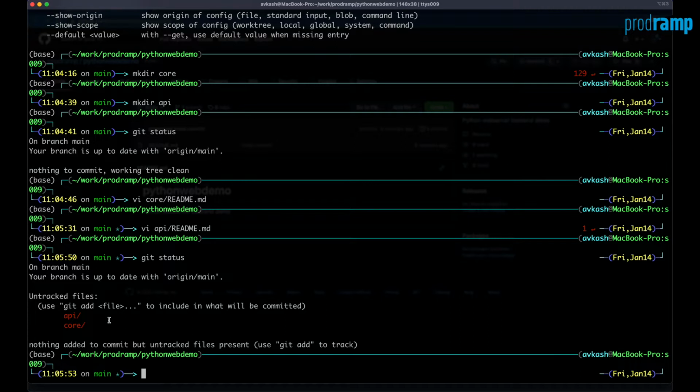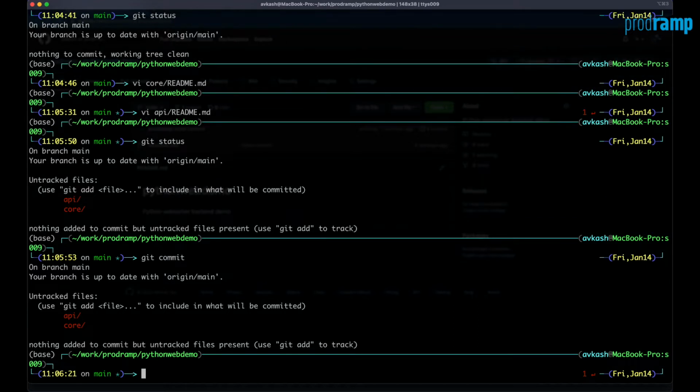The next step will be that whatever I have added, I would want to push that to the server, and that can be done using git commit. And if you just put git commit and press enter, you will be seeing that you want to commit something, but you haven't even selected what needs to be committed here.